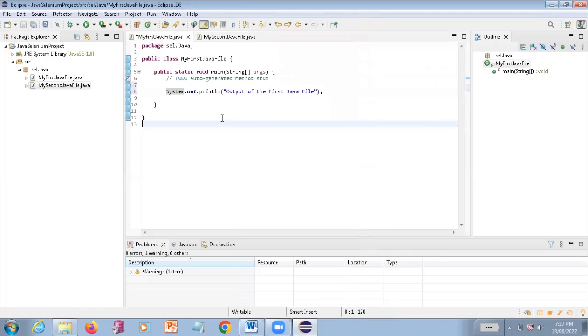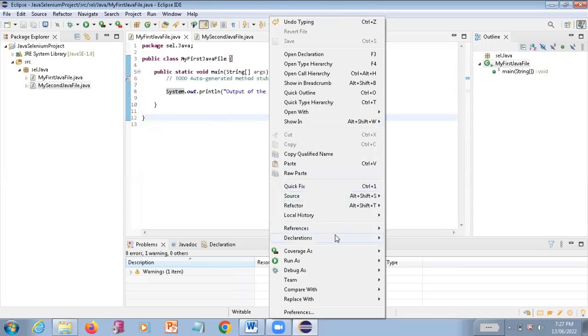When I right click on this page and go to the run as, see here in the run as, it is showing Java application. Why is it showing Java application? Because the main method is available. Only for that particular method is it going to display this Java application. You're getting this point.